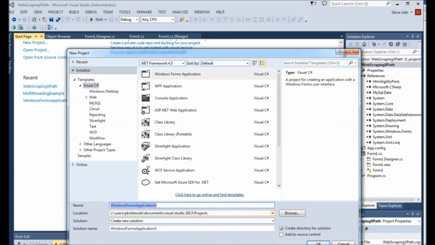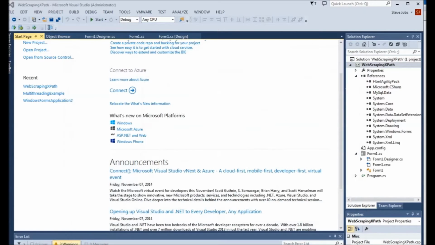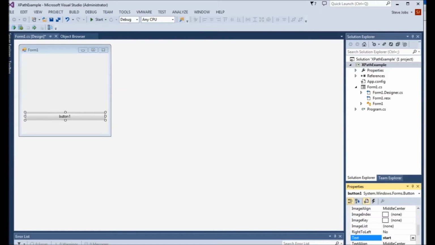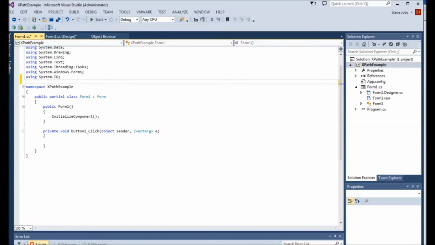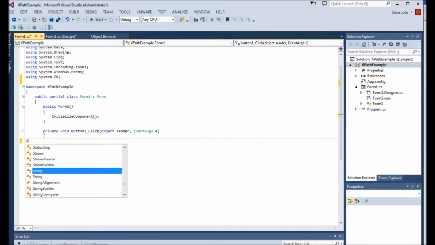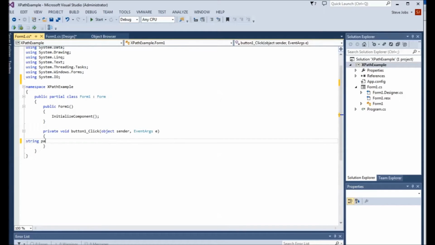So this is a real quick example of XPath and C#. Let's create an XPath example project, add a button, change its name, add a using statement pointing to system.io. Let's create a variable of type string called path. Next, we will provide the path to our HTML document.